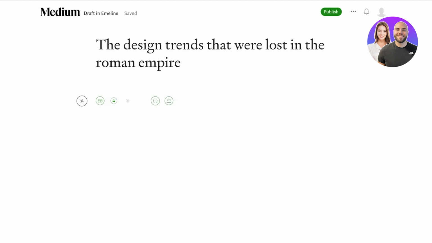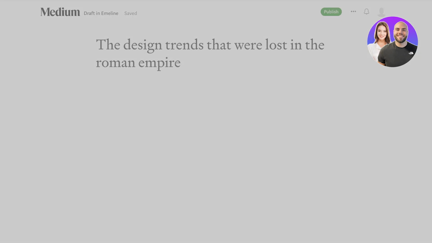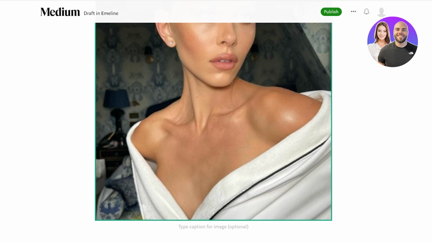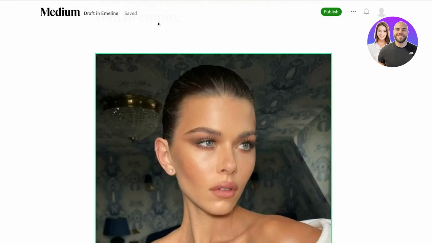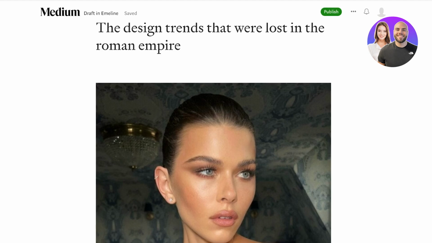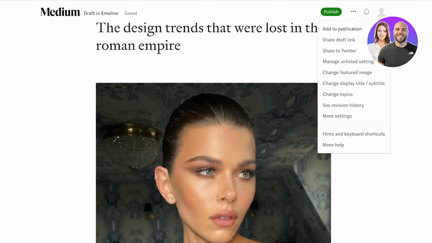So from here, let's say I want to add an image. I can go into the image section. And let's say that I want to include this image over here. This is my image. I can type in a caption for this as well. From there, you can proceed with the rest of your article or your story or your journal. Once you have structured everything, you can click on the top right. You can add this to your publication. You can share the draft link.